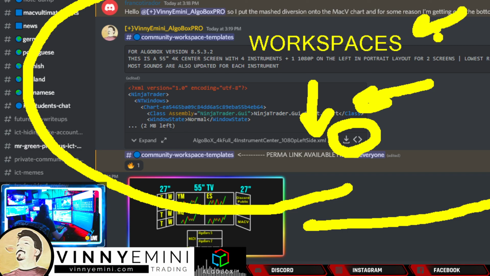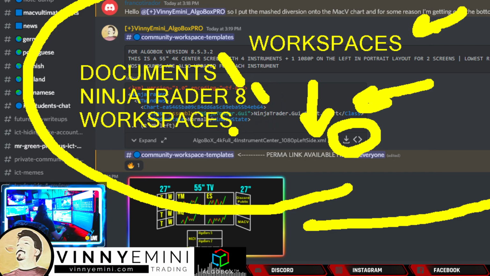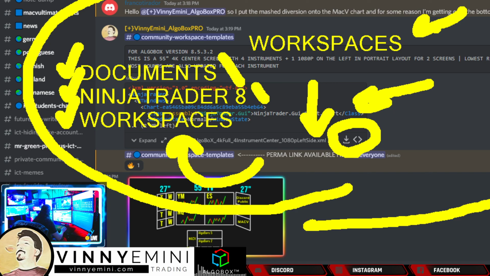Now, if you don't know where the workspaces folder is, that's okay. You are going to go to your documents folder, NinjaTrader 8, workspaces. Okay, you guys know how this goes, right? There's a backslash on each one. So documents, NinjaTrader 8, workspaces, drop this file right in there, and then when you go into NinjaTrader in your control panel, you'll be able to select that workspace and it will lay it all out there for you.